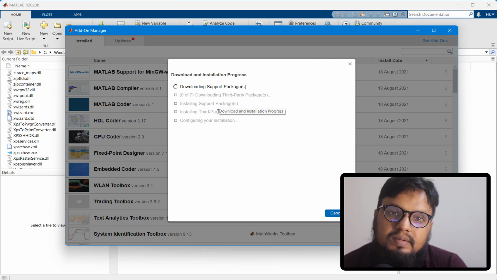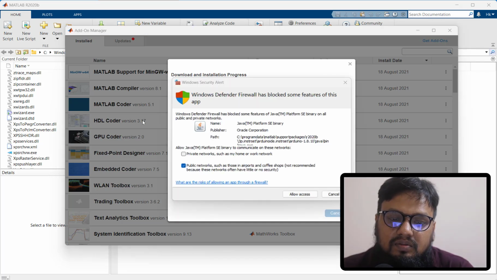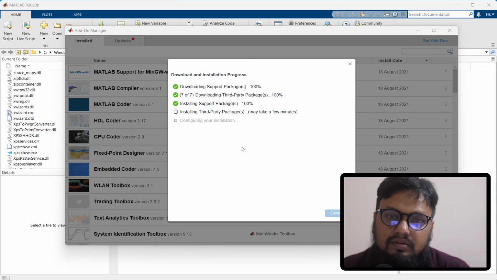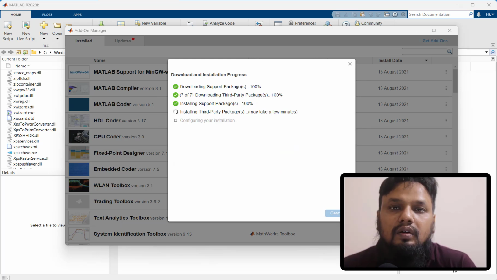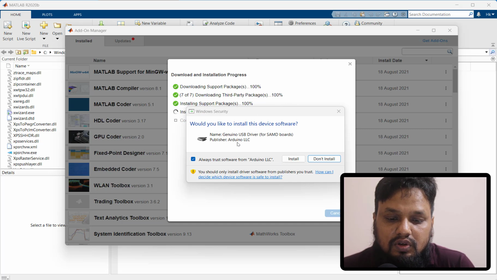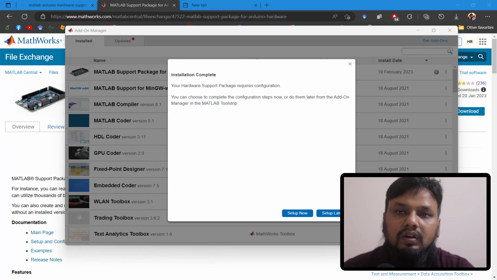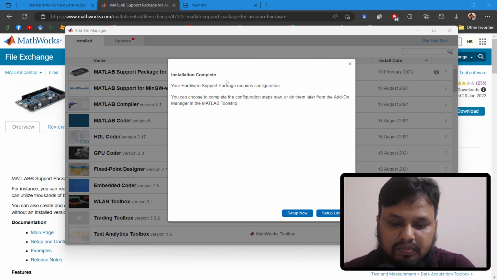So it will take time. We'll get back to you once the installation is done. Now if such a prompt or Windows security alert comes up, you need to allow access, and it will continue downloading and installing packages. Well, it's asking for installing the USB driver from Genuino. So you need to install this. It will continue the installation process. It might take some more time. Now we can see that the installation is completed.